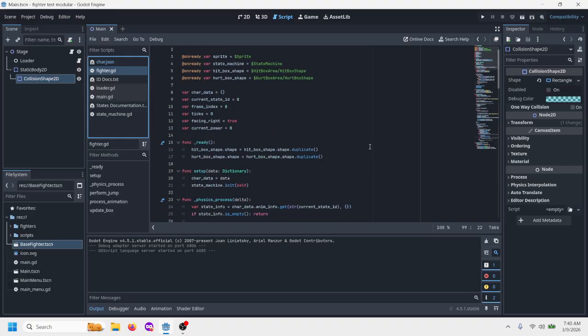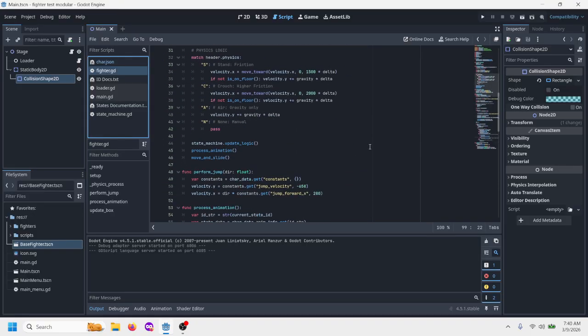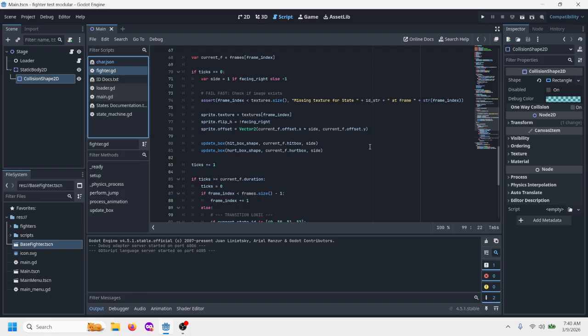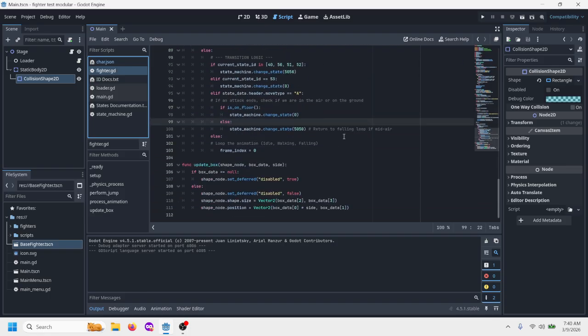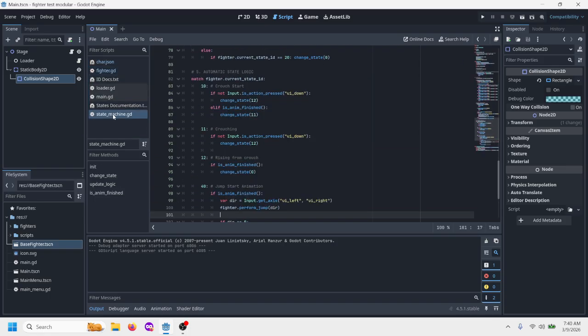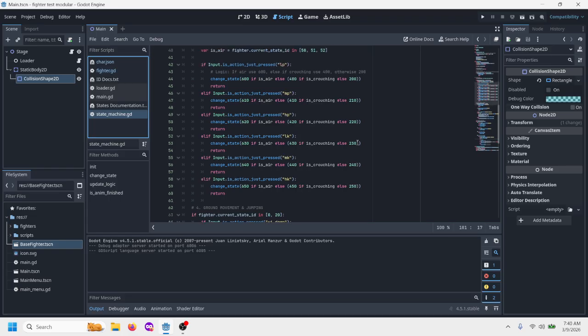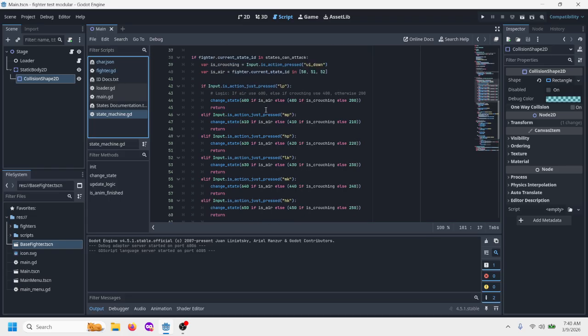I have to eyeball this real quick. I don't think I changed anything in the fighter. No, it had to have been the state then. So let's look at the state machine. Because, yeah, I have tens in here now.